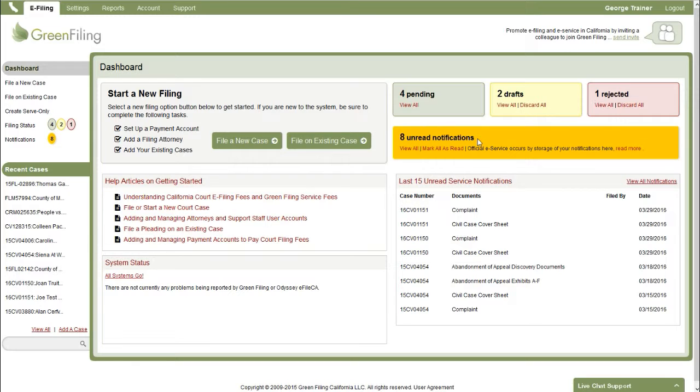So notifications are any email that gets generated to you by Green Filing, or any service notification email generated to you by the eFile California system. All of those items are emailed to you, but they're also copied into your Green Filing account. And the reason we put them in your Green Filing account is because email can be unreliable. Things like spam filters can capture email and you could never see it.